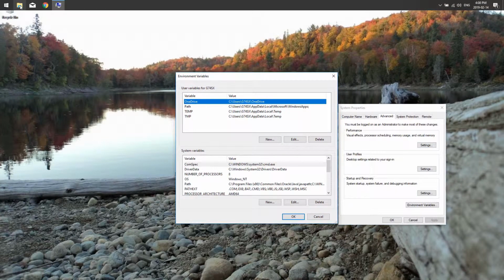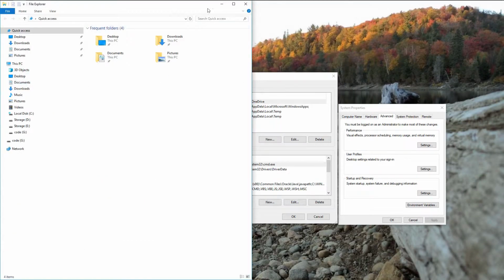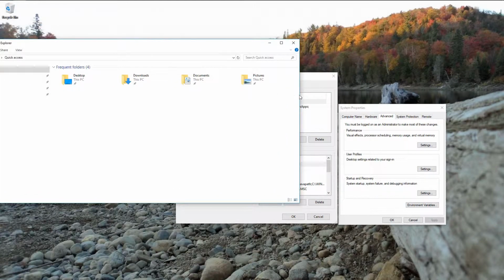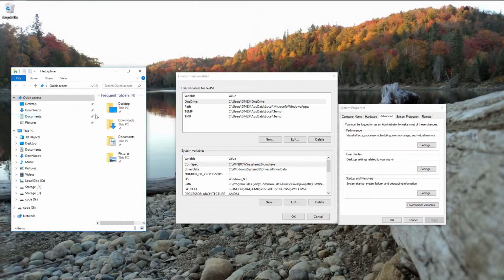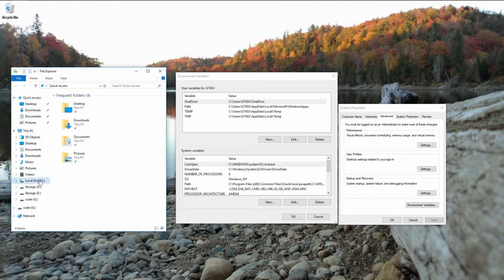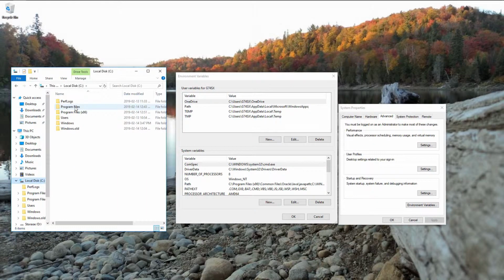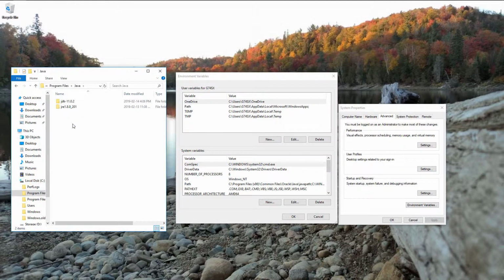Now in order to do this, we're going to have to navigate ourselves to the installation directory where our Java JDK was installed. Just let me reorganize this window so we can see everything. Alright, so a little tweak. Now we installed it to the C drive, and if you've installed it somewhere else then you have to go there, but we'll go to the C drive, program files, and we'll find the Java folder.